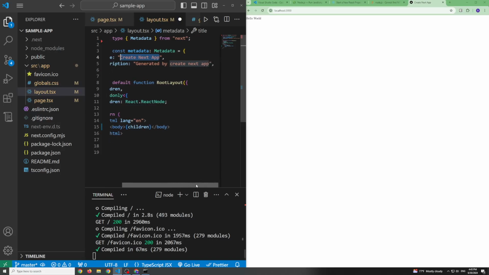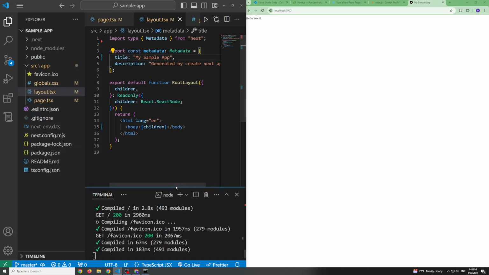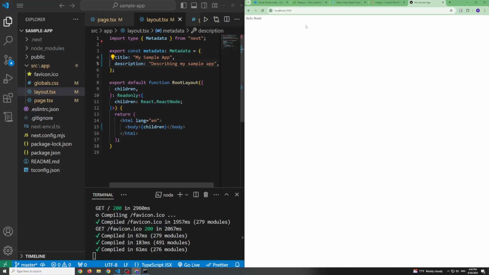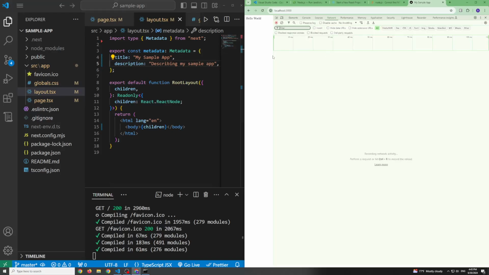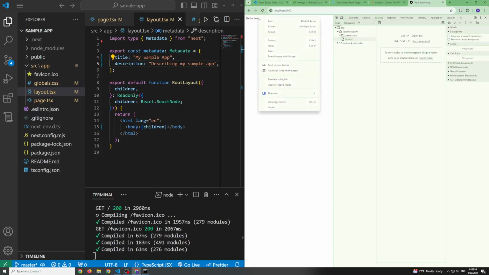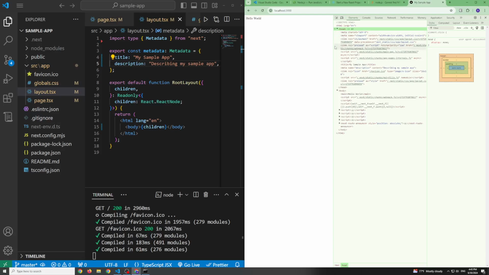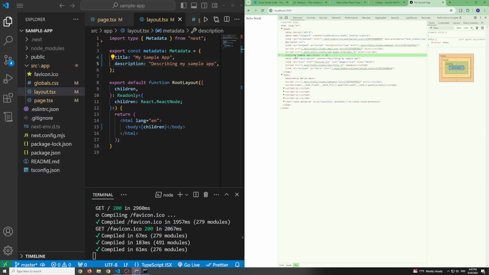This is where you set the title and description. So the title will appear at the top of the tab over here. So if I say my sample app, and then I go over here and type a description describing my sample app, that's not going to appear here, but if I press F12 to open up the developer tools, or right click and inspect, then I can see in the head the title, my sample app, and the description that I just created.